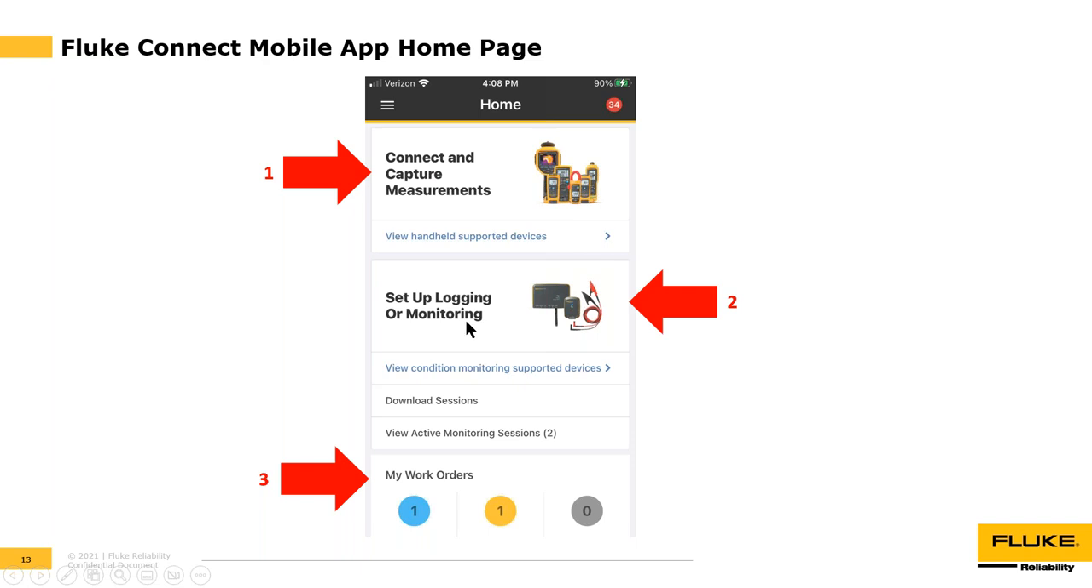Next to the number two, we've got the option for setup, logging, or monitoring. This area is only available to those with our condition monitoring tier products. Next to the number three, we've got My Work Orders. This feature enables users to create work orders and assign them to teammates and is available with our Fluke Connect asset tier. You'll notice there are two areas in blue with blue highlighted text here and here.